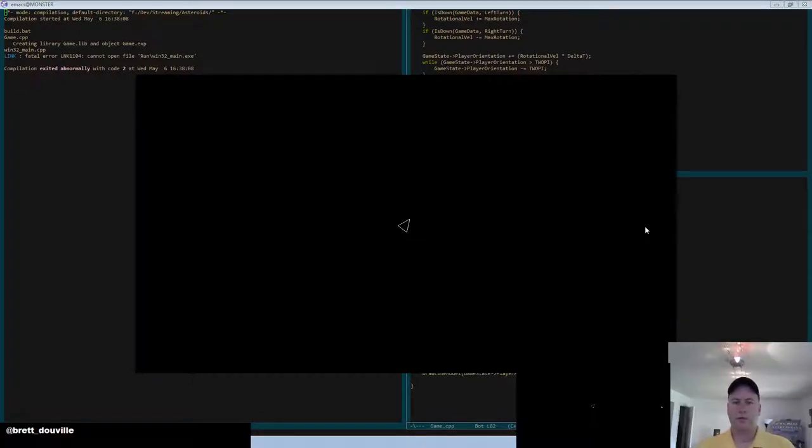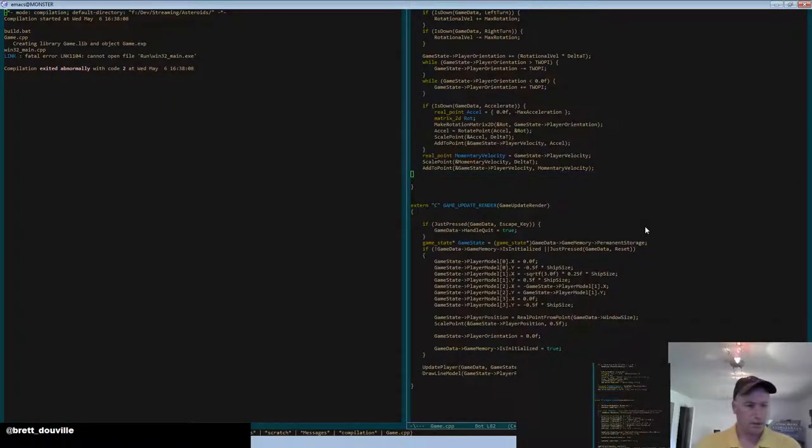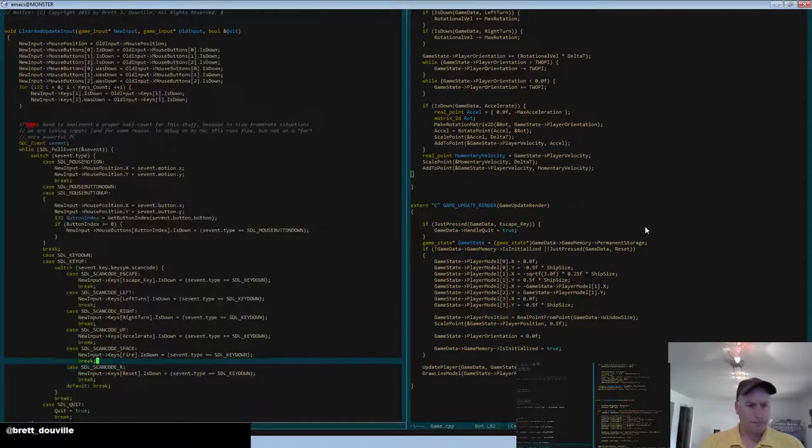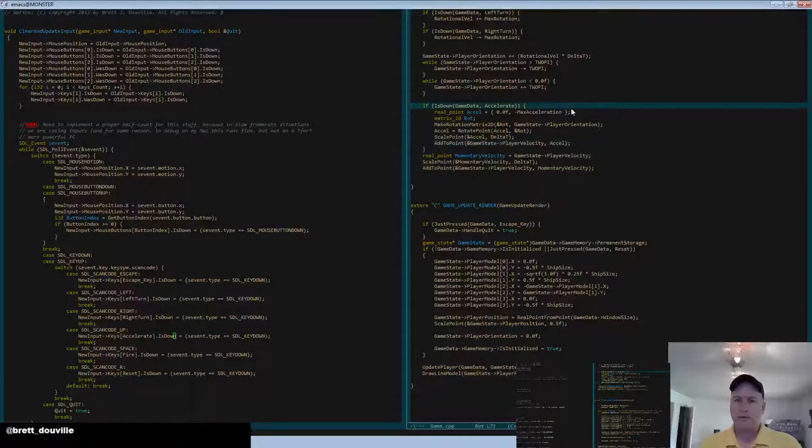No acceleration. I'm going to have to check that I got accelerate right. It's possible that I just didn't even get that right over there. Game input. Scan code up is the accelerate key. If that key is down, I'm going to accelerate. Oh, and I added it to the player velocity. That was dumb.